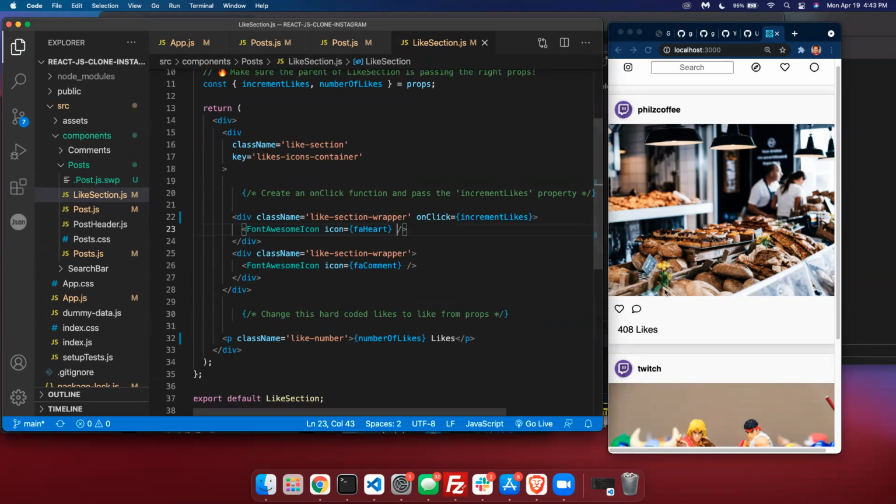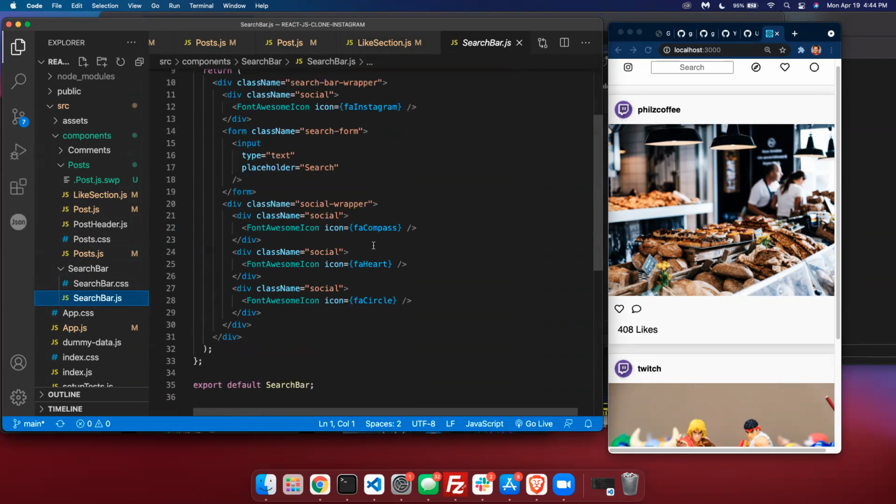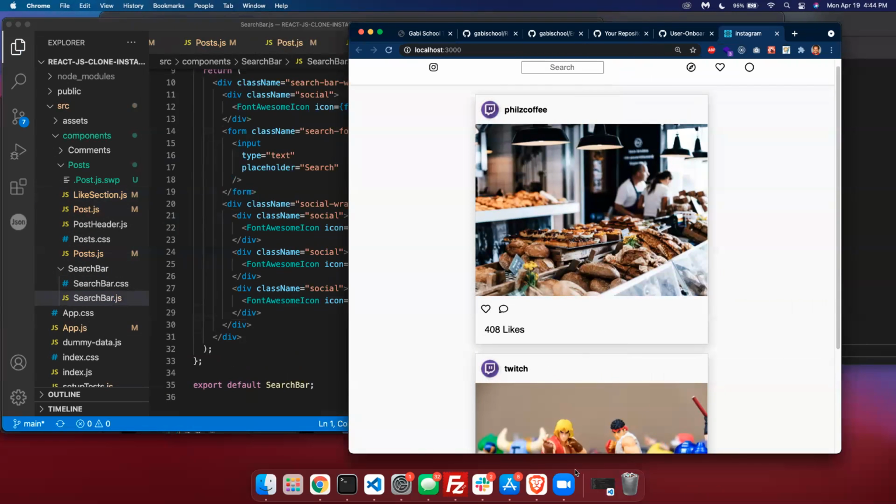Any questions so far? I think this section, unless we want to do the search bar and add something, is done. Okay, so if you guys don't have any questions, we can move on.